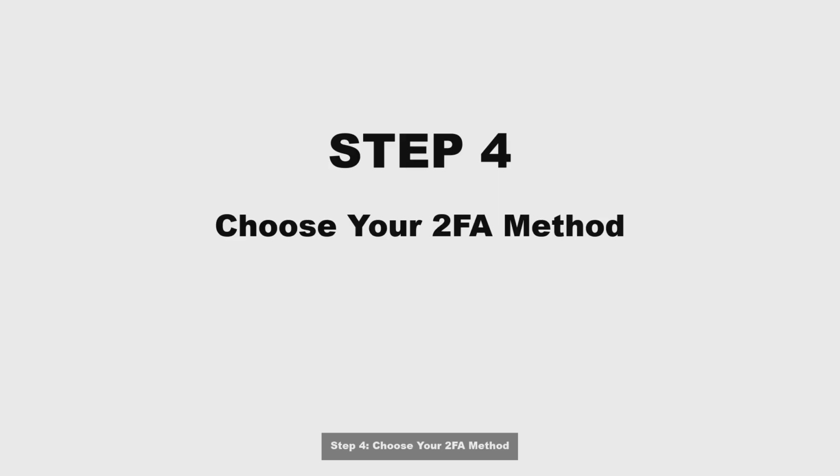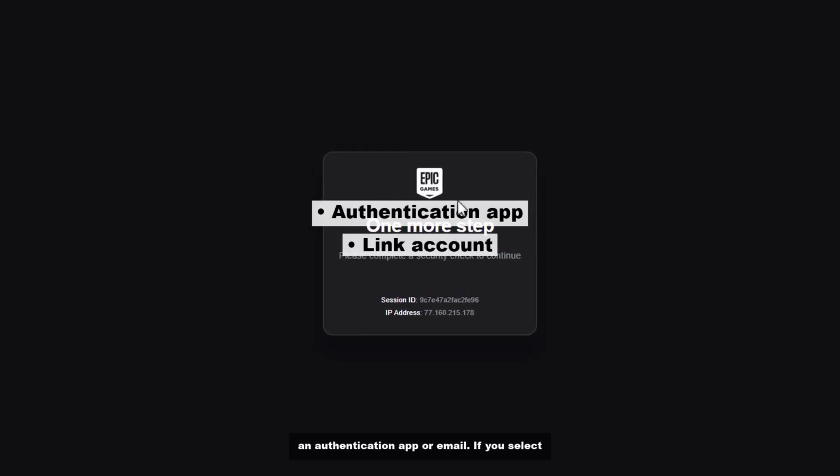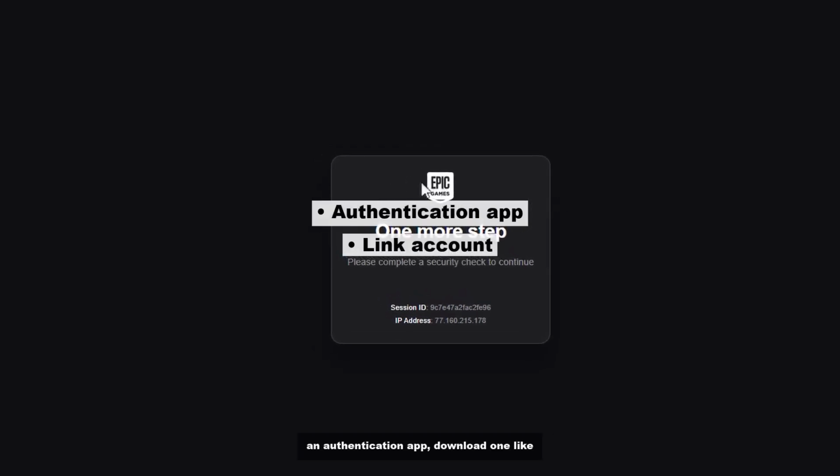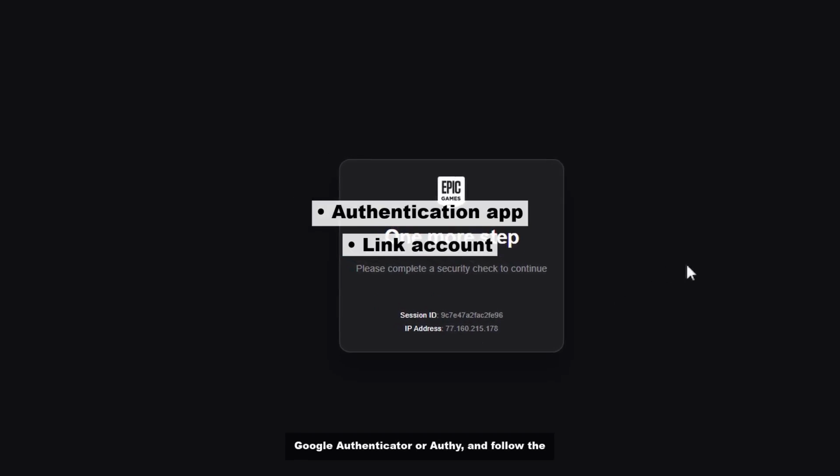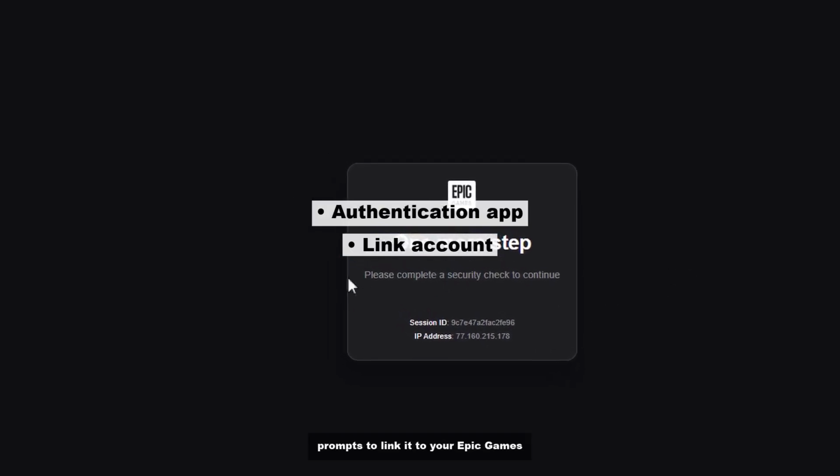Step 4. Choose your 2FA method. You can choose to receive your 2FA codes via an authentication app or email. If you select an authentication app, download one like Google Authenticator or Authy and follow the prompts to link it to your Epic Games account.